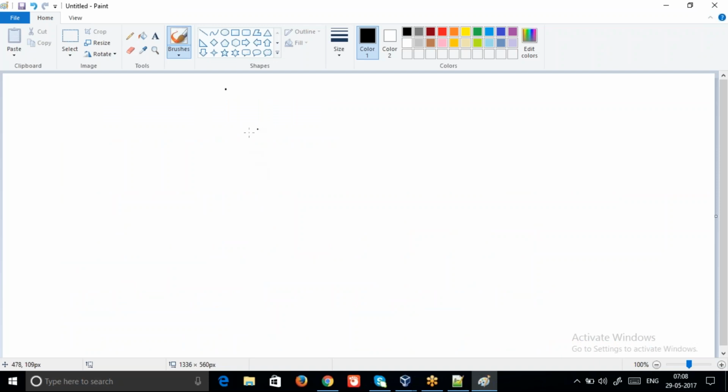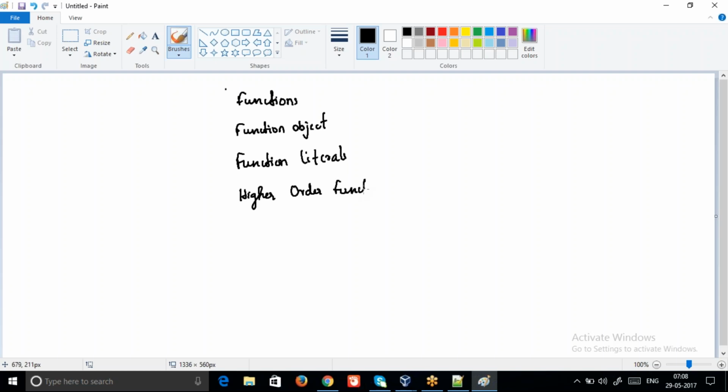In the last session, we talked about functions. We talked about function objects. We talked about function literals. Using all these things, we defined higher order functions.